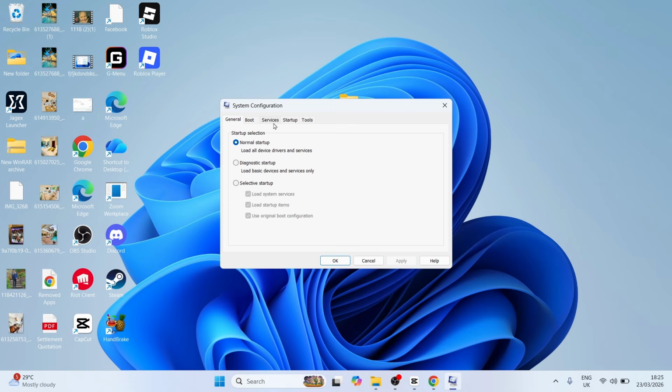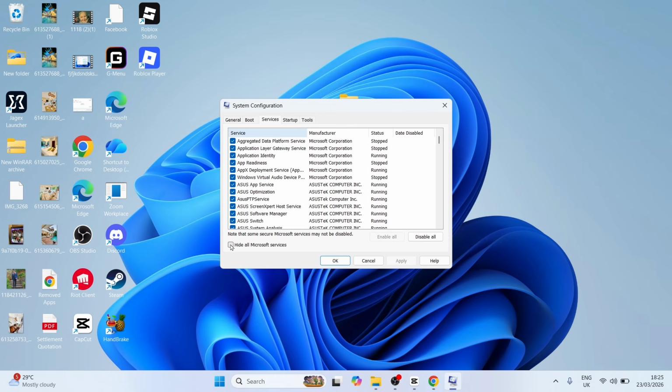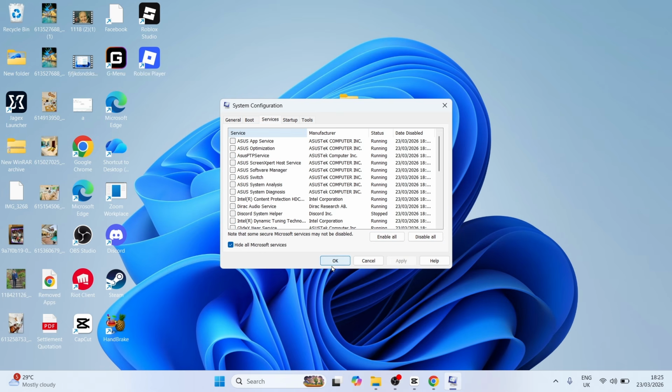From this window, click on services and then check the box next to hide all Microsoft services. Now it's really important that you make sure you've checked this box. You can then press disable all and press apply and then press OK.